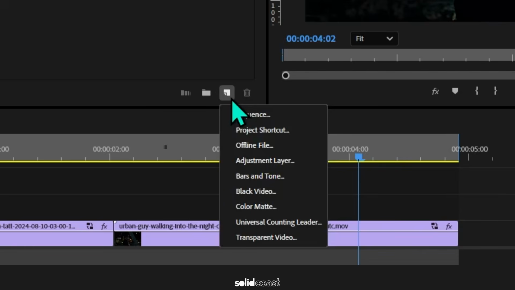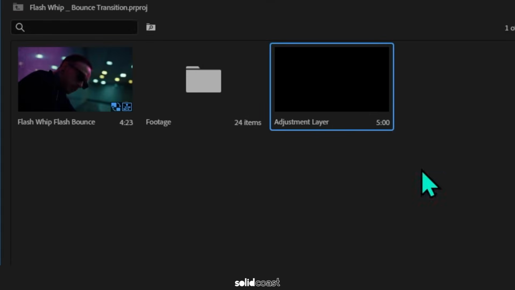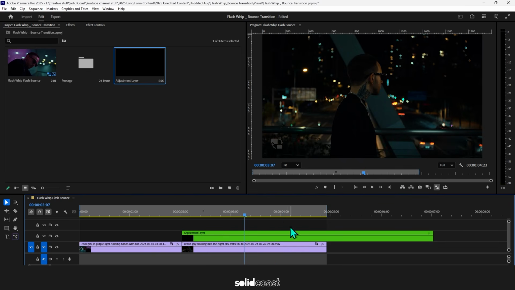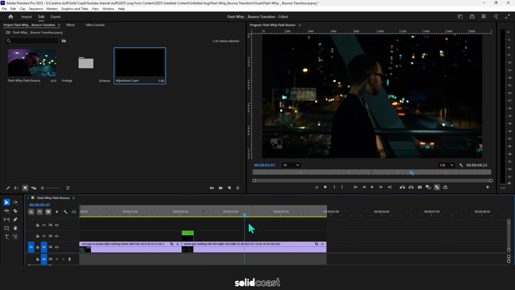First up, grab an adjustment layer by selecting this icon here and then choosing adjustment layer. Click OK, drag it to the track above the clips and position it over the cut. Set it to 8 frames in length, which I find a decent length for whip pan transitions.